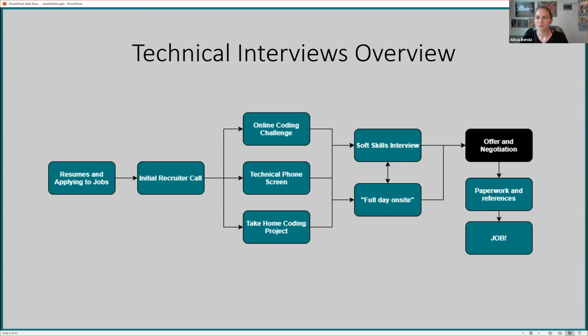Starting off to talk about technical interview overview. When you are going to apply for a job, you build a resume, you look for jobs on sites like LinkedIn or Glassdoor or Stack Overflow, not Slack Overflow. And then you start talking to recruiters. When they're interested in your application, they'll reach out to you and schedule a call.